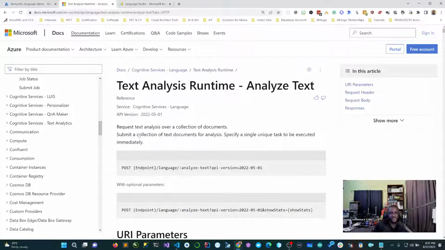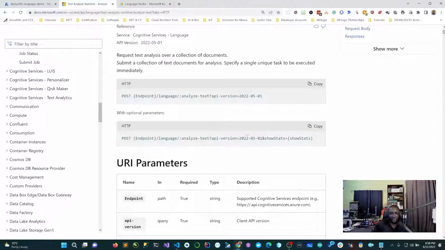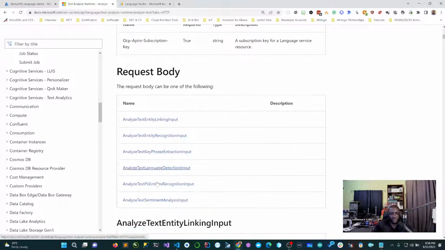So in this case, as you can see, analyze text is quite simple. You post it to your endpoint slash language analyze text. You put the API version there. Then you can submit the body, which is your request body, what you're going to submit. If you have options, like here they have show stats, if you want to show stats and stuff like that, okay, then obviously your request header, you do this, and then you put your key there, which is the key we saw. So I'm going to do that as well. And then your request body, we can use any of this.